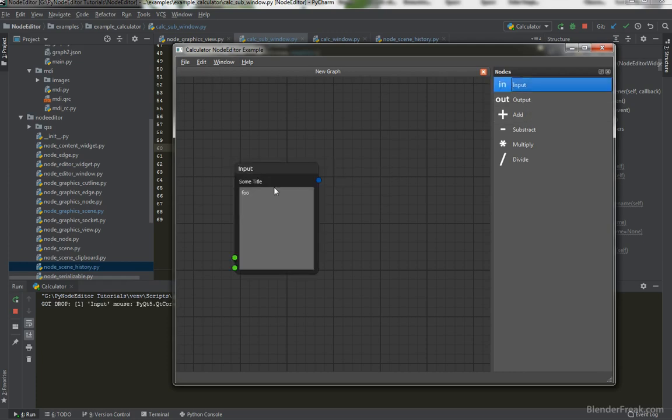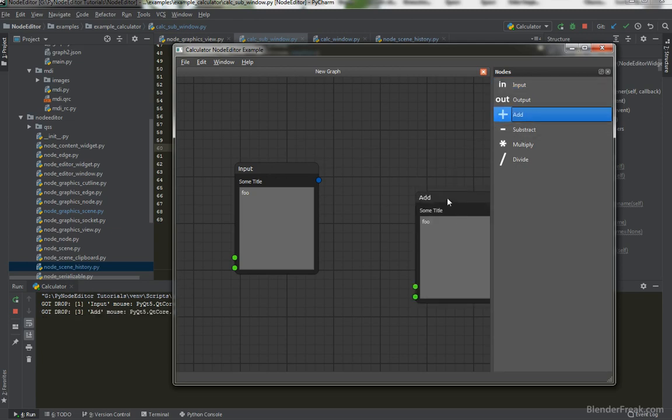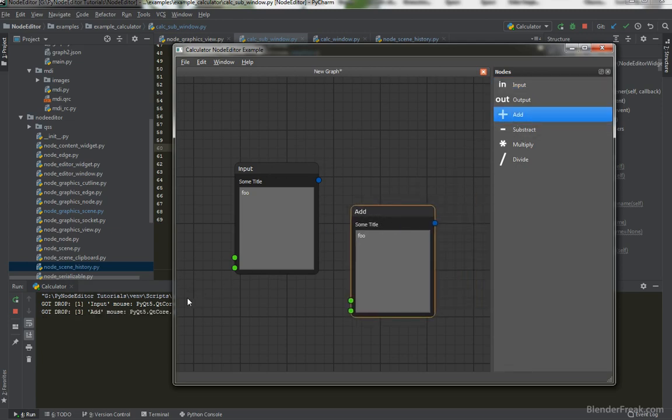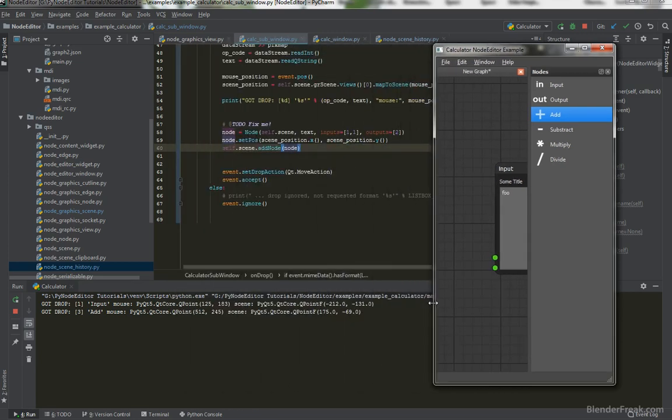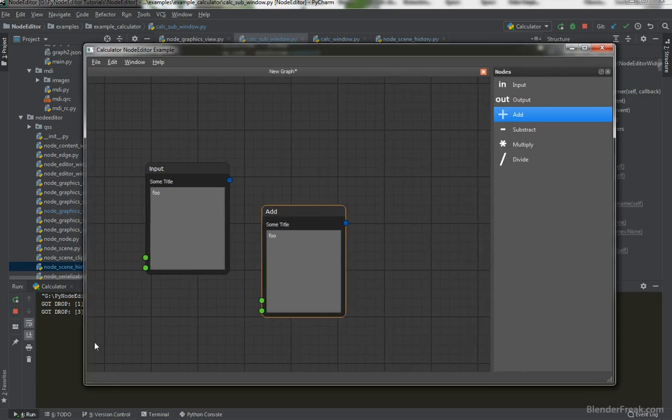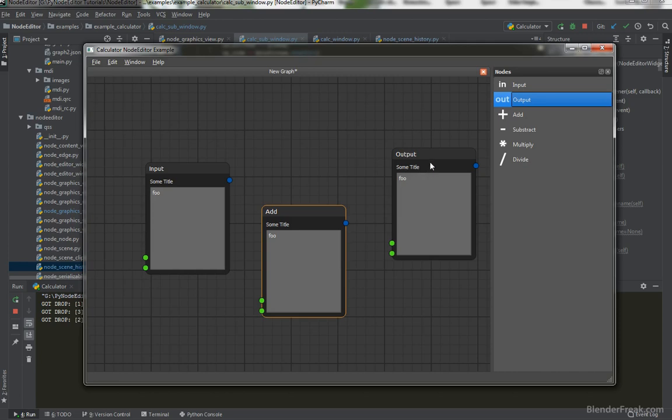And I do input. And as you can see, we got input node here with 2 inputs, 1 output, and the title of the node is actually input. When I do that with add, the add is working also. As you can see, here is the mouse position. It's completely different than the scene position, and it calculates correctly. We got all of the operation codes here, which is perfect. Our console is green, and this is working.